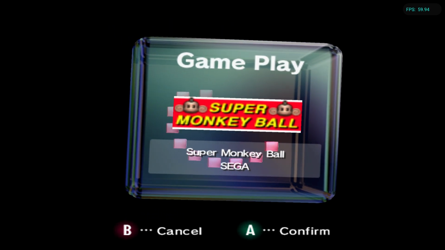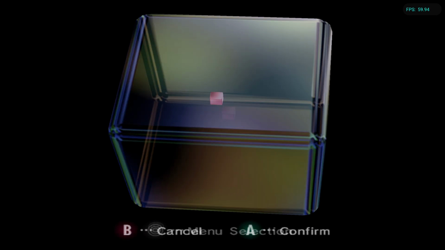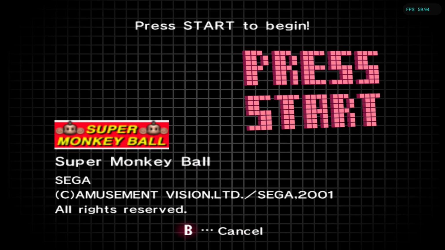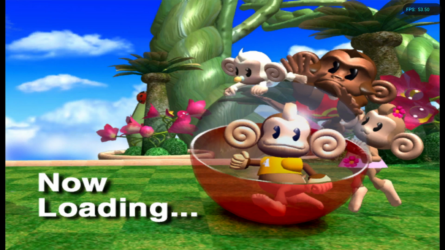And then once you do that, you're pretty much done. And then you can load into your game. And then once you finish that, you will never have to go through the setup again.